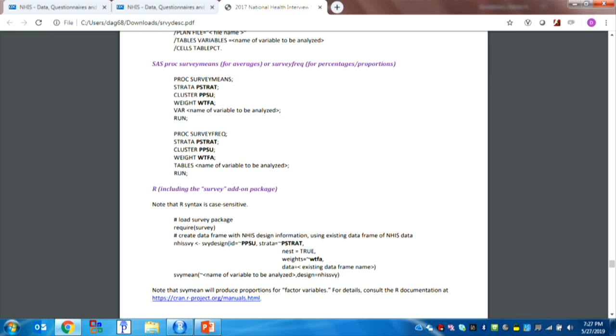analysis. And I'm only showing SAS and R because among the investigators I work with, those are typically the software we use, but they also have examples for Stata and SPSS. And so this is an example of the syntax you want to use. The bolded numbers are the variable names.